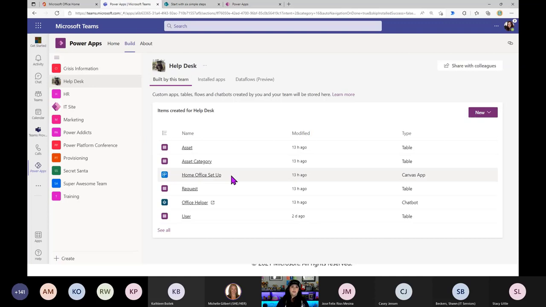Anything that we create here inside of Dataverse for Teams is going to show. So you'll notice that even though I'm in the Power Apps application for Teams, I don't see just Canvas applications. I see a chatbot as well, and I see tables. Everything that we create, Power Platform related, can actually show up here in this build tab.